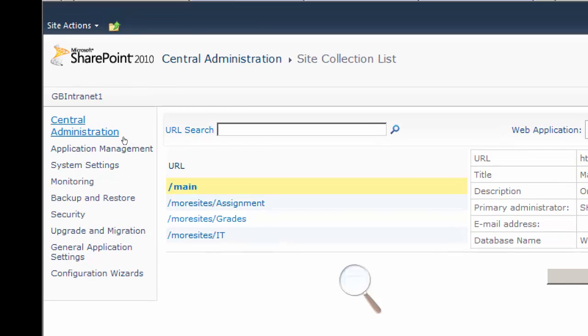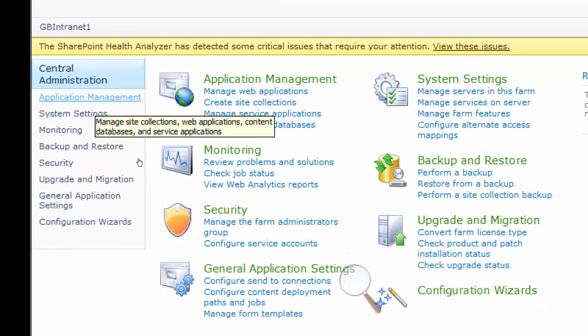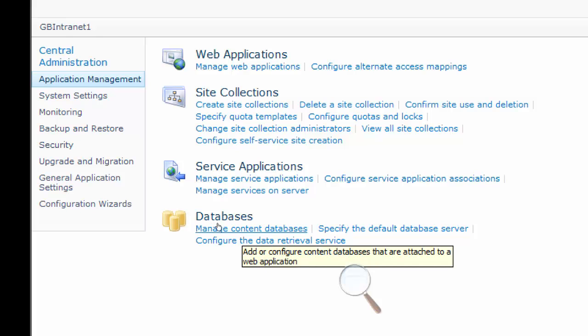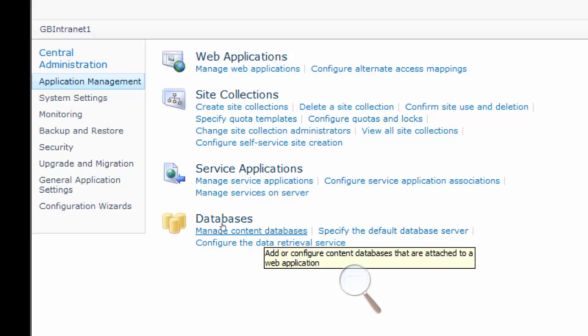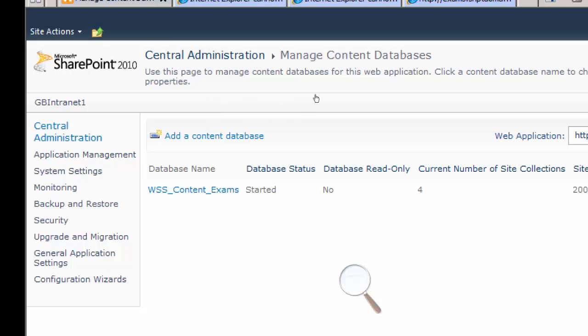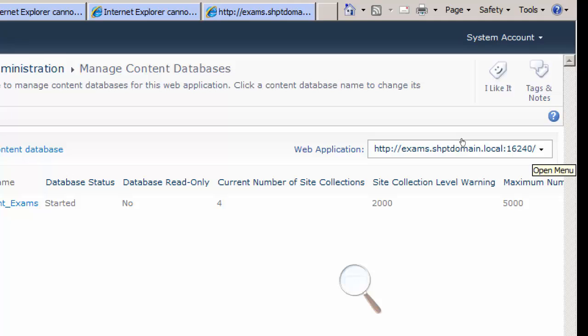I'm going to close the SQL Management Studio now. So where are our databases showing? If I go to Central Administration now, then we can go to Application Management. Then we see Databases and Manage Content Databases. So Application Management, Manage Content Databases. If we go to Manage Content Databases, which is showing here in the path as well, now we can see that this is the only database for this web application.